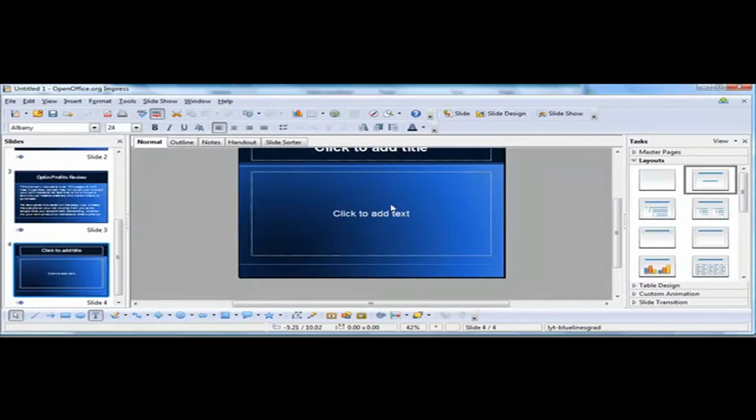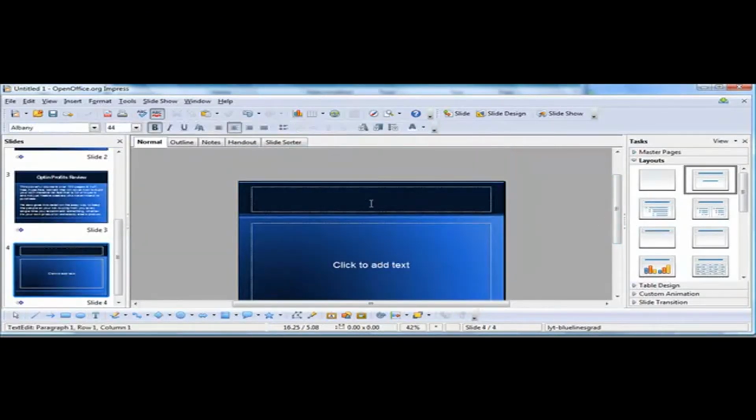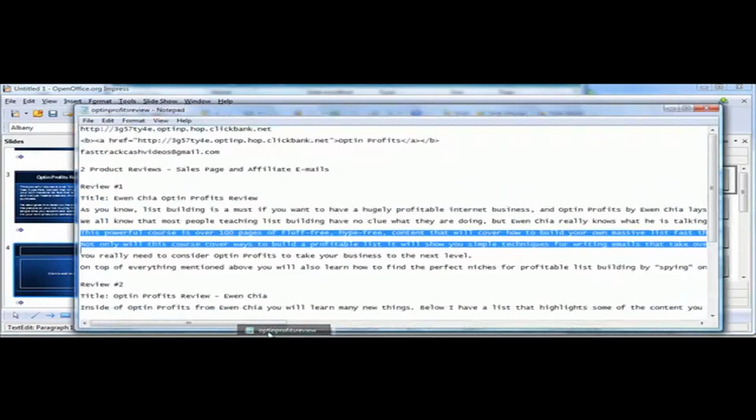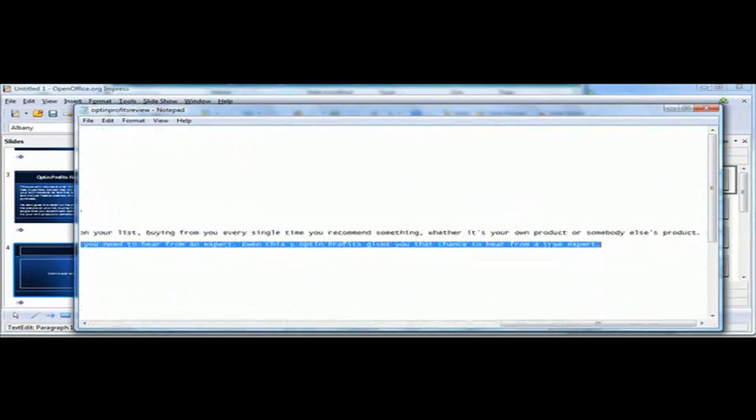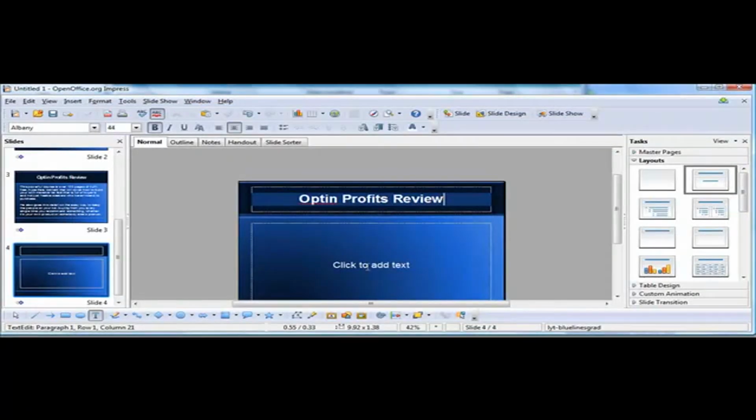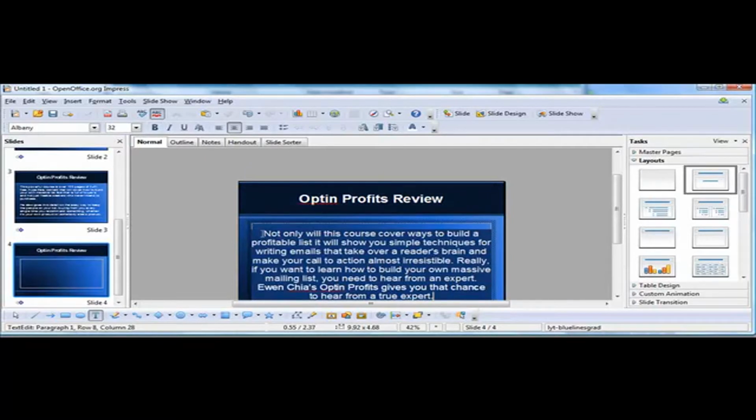Come back up here. And again, it's very simple because you're just copying and pasting the content that you've already produced. You're just repurposing this review content into usable content that's actually going to be used for marketing purposes in a video. So all you're doing is simply repurposing content that you've already spent time creating.